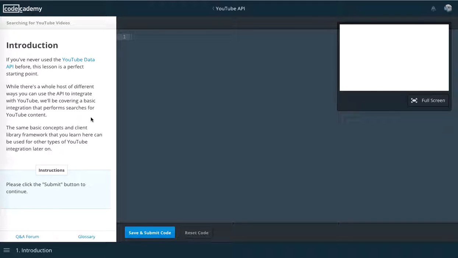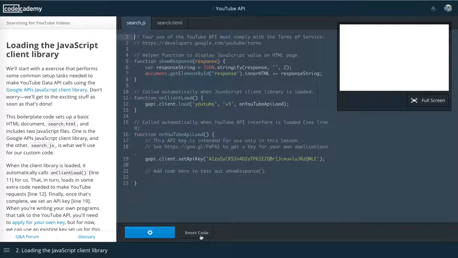This is part three. If you've never used the YouTube Data API, this lesson is a perfect starting point. While there's a host of different ways you can use the API to integrate with YouTube, we will be covering a basic integration that performs searches for YouTube content. The same basic concepts and client library framework that you learn here can be used for other types of YouTube integration later on. Awesome. Let's move on.